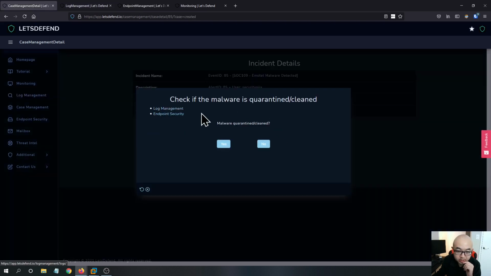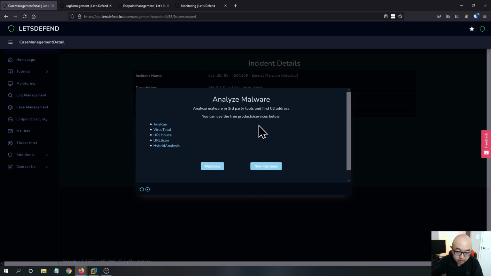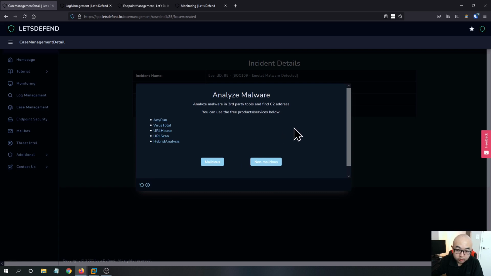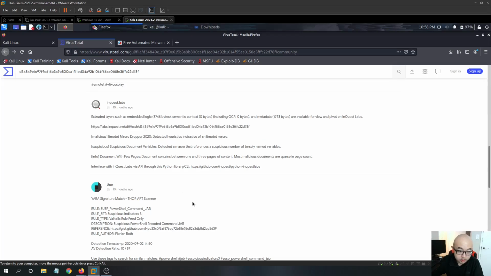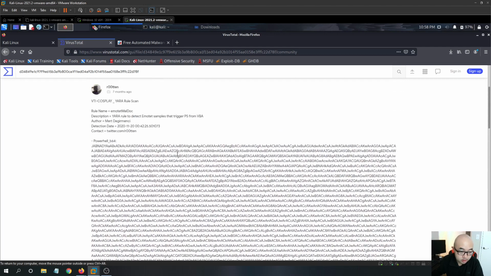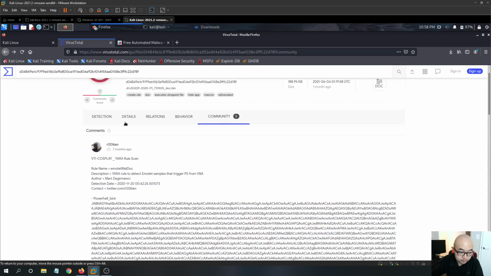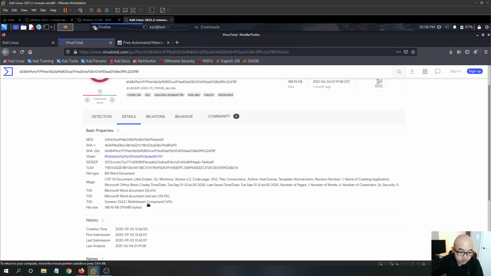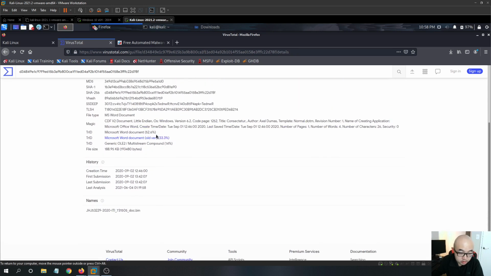But check if the malware is quarantined or cleaned. Since we have already requested the containment, we can choose yes. And for the analysis of the malware, you can use free product services below. So we have already analyzed it, and on VirusTotal, it is malicious for sure.